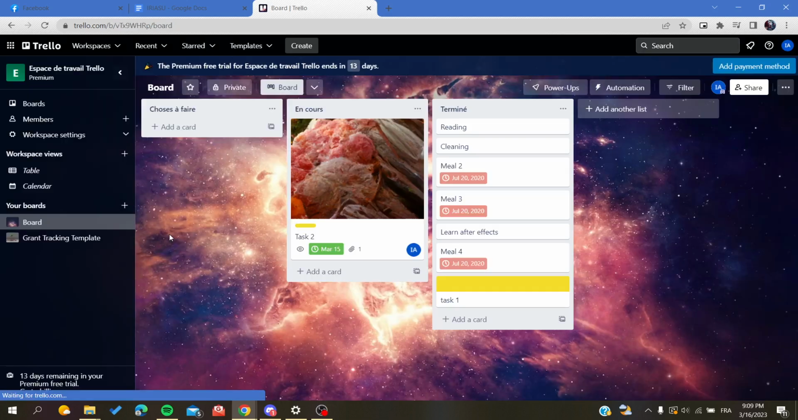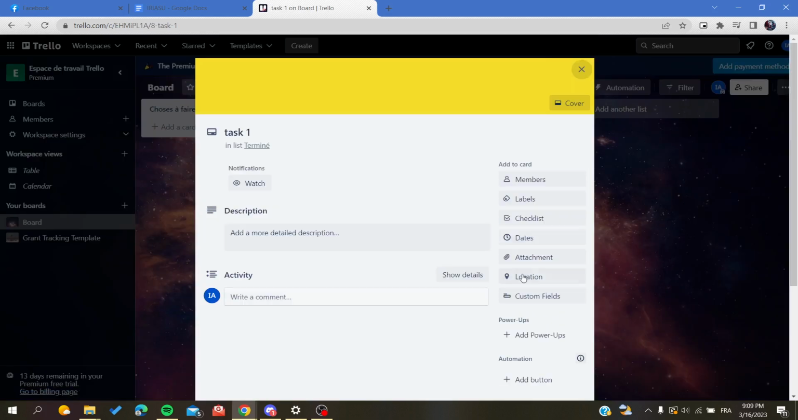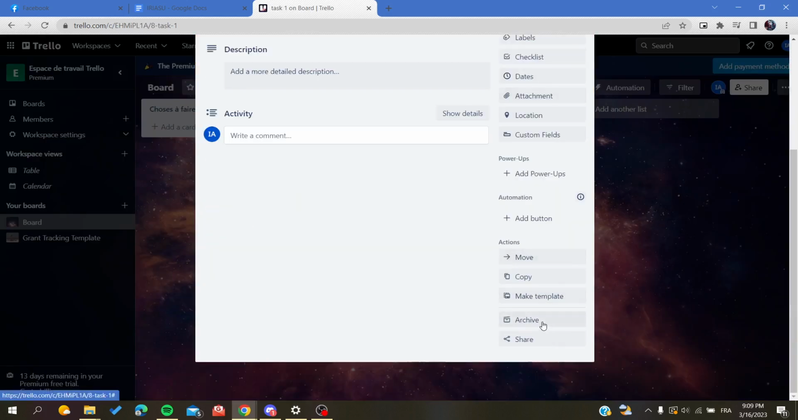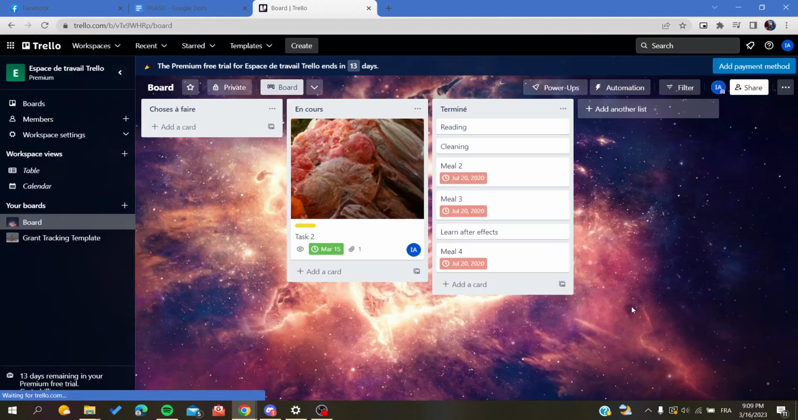So you move. And if you want to make it disappear or just delete it, all you need to do is to archive it. So you can just archive your card, and it will disappear and be assigned.